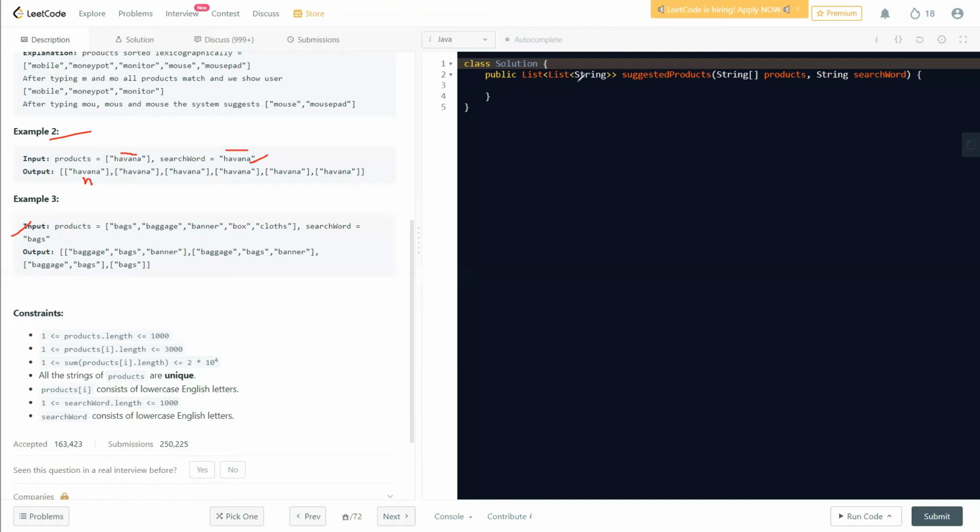So before we go with the solution, let's look into the constraints. The constraint says that the products array can have a length of maximum 1,000 and minimum 1. So it's sure that the products array is not 0, so we don't need to check for that case. And each of the strings in this products array can have a maximum length of 3,000. So that's also a case with us.